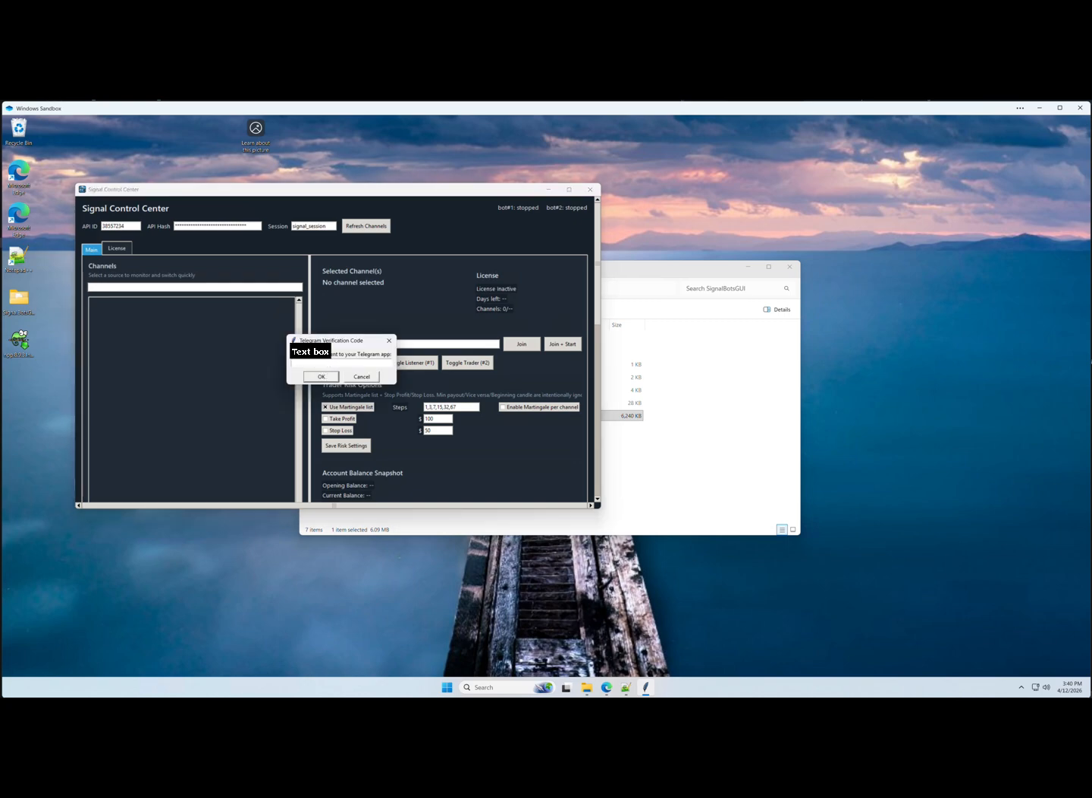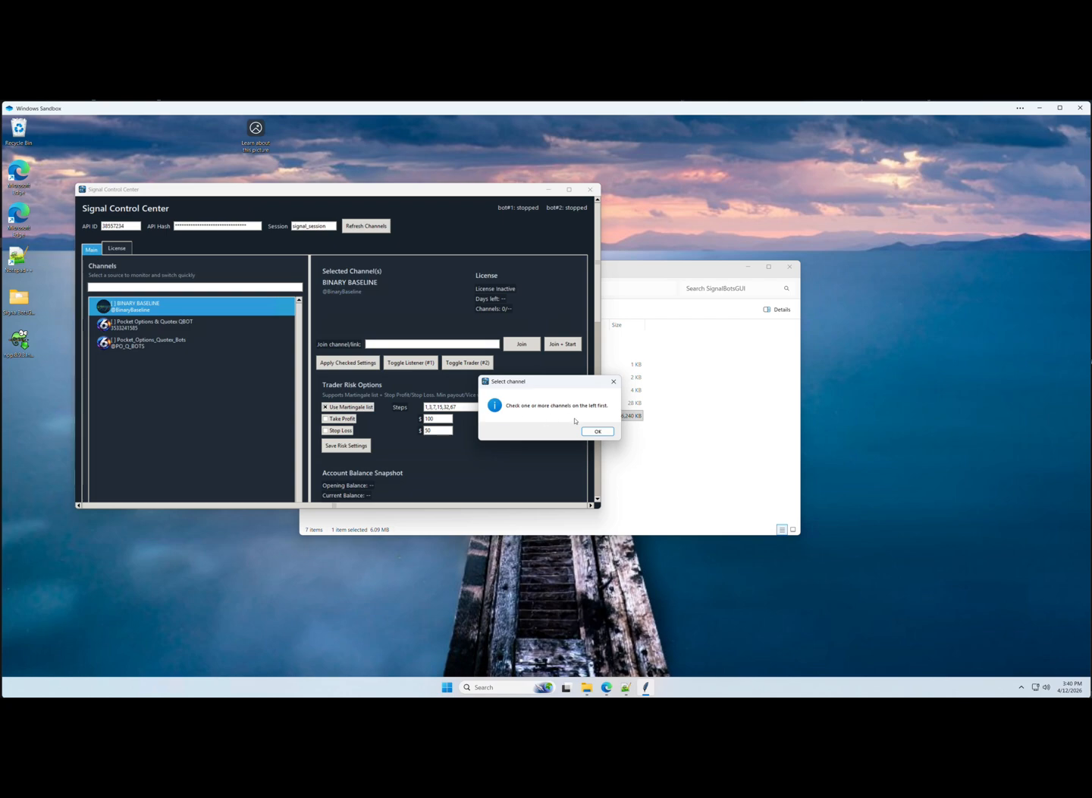Go back to your Telegram channel. Grab the code that appears there. Apply it. And there you go. Our channels are up and running. Even though this is my test Telegram, we're up and running. So, as of right now, none of these will work.